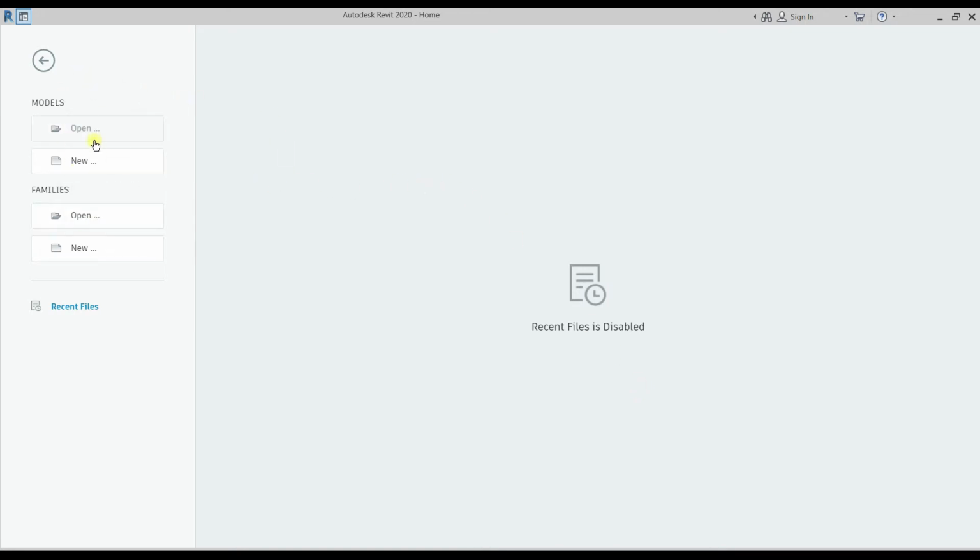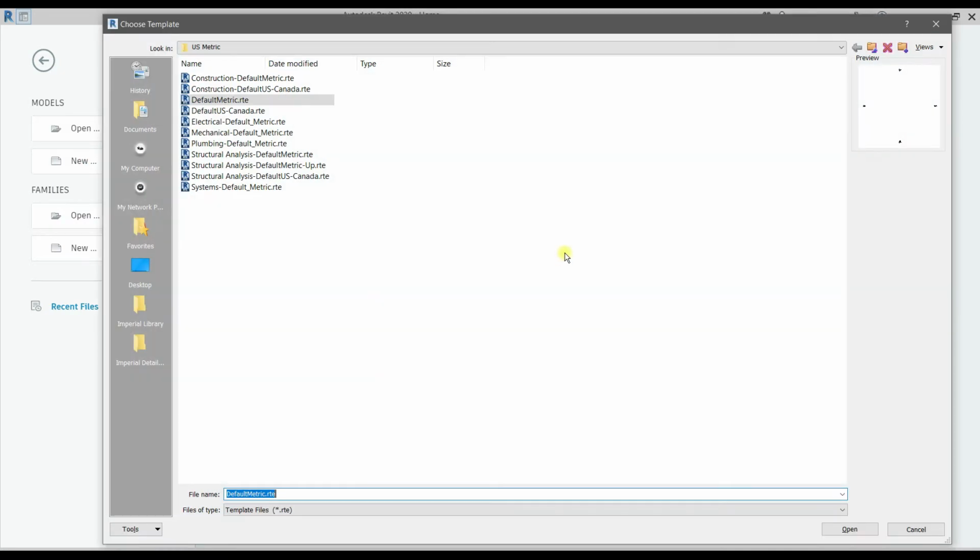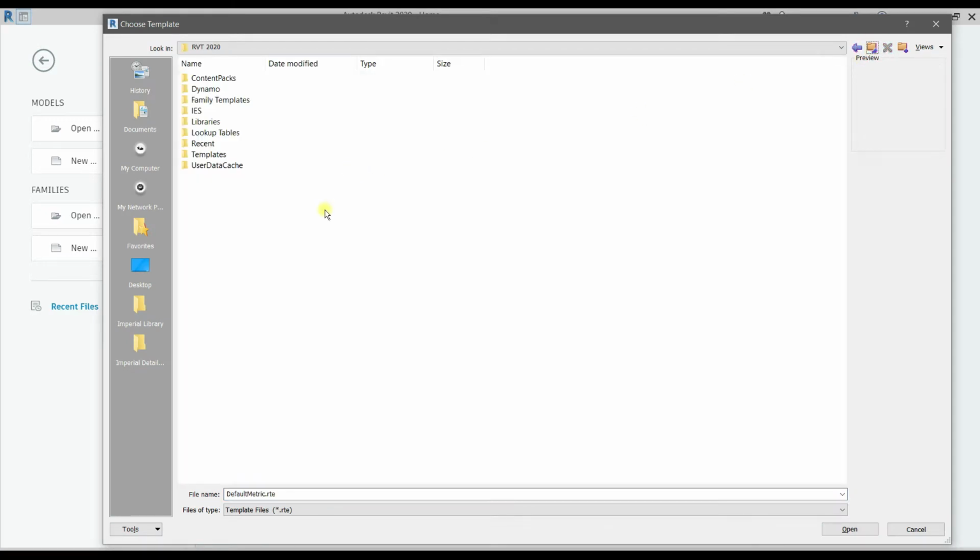At the model area, when I come to New and then Browse, these are the templates Revit has given us. I'm using Revit version 2022. Under the templates, we have Generic, which is a template for generic purposes. We also have the US Imperial unit, which deals with feet, inches, and so on, and the US Metric, which deals with meters, millimeters, and so on.